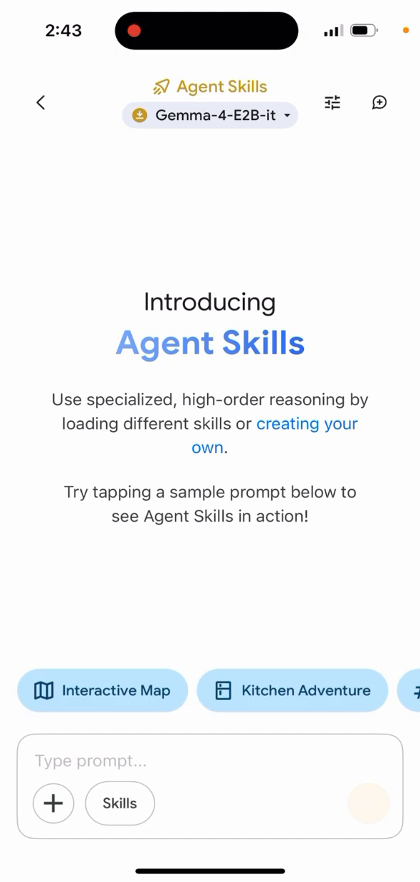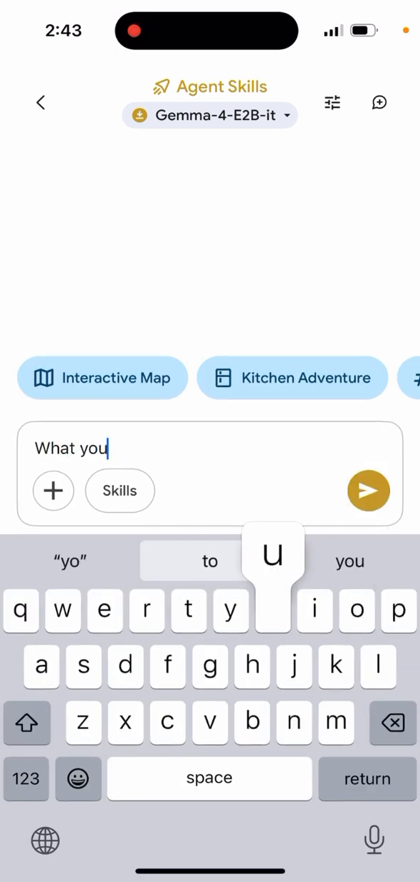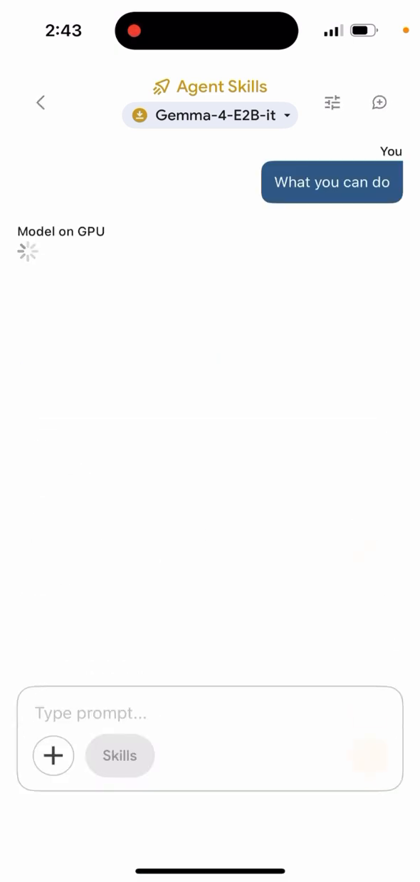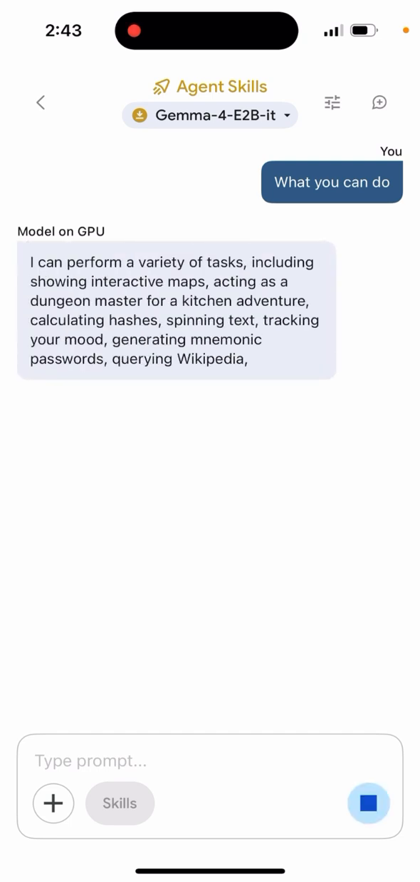So now for experiment, I disabled all my Wi-Fi and cellular data, and then I just try to use it. And then, yeah, as you can see, it works perfectly fine, completely offline without internet. And it's quite fast, as you can see. And this way, everything stays on your phone. So it's kind of more secure.